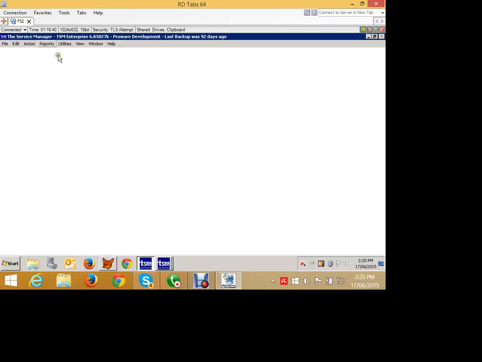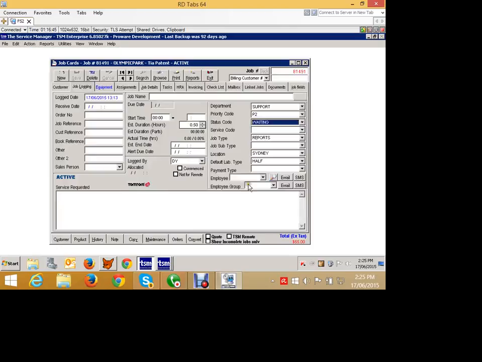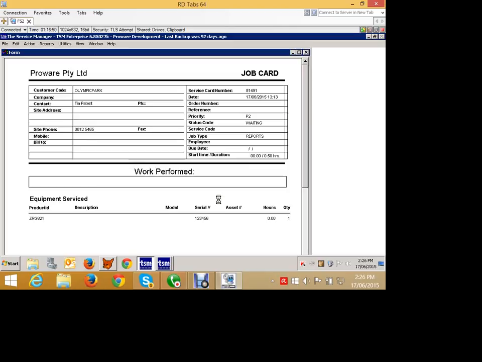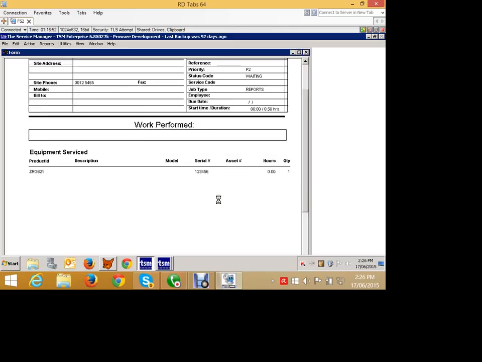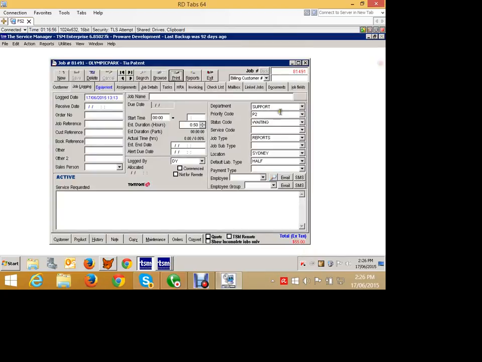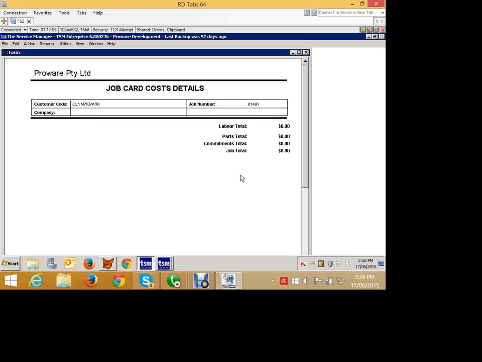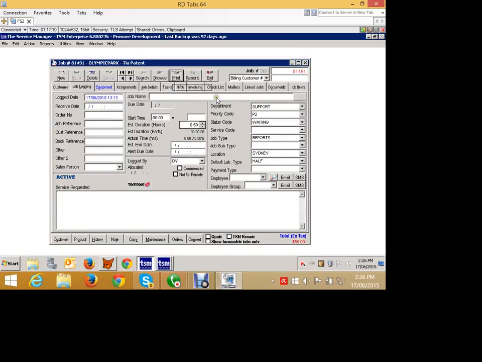So if I just look at the simplest reporting that we have in TSM, if I simply print this job card to the screen, this is a report. It goes through our report engine in whatever format it is. It looks like this. If I was to go and print it to the screen again, but choose a different report layout, it looks completely different, and so on. So we have the ability to set up different layouts of reports and print them to the screen.